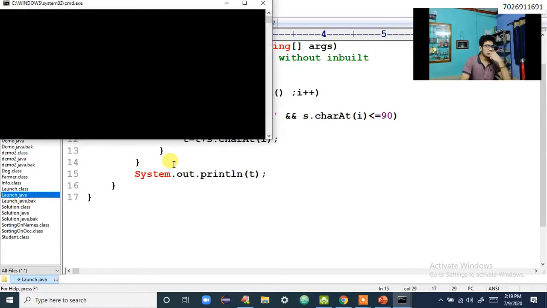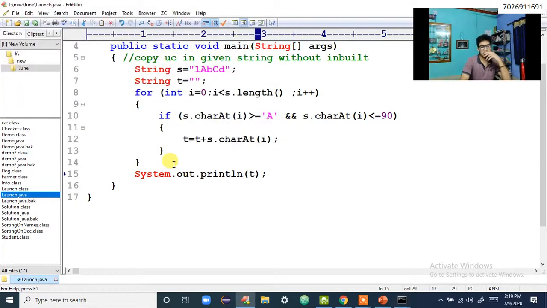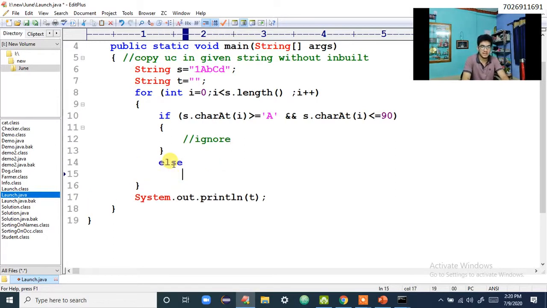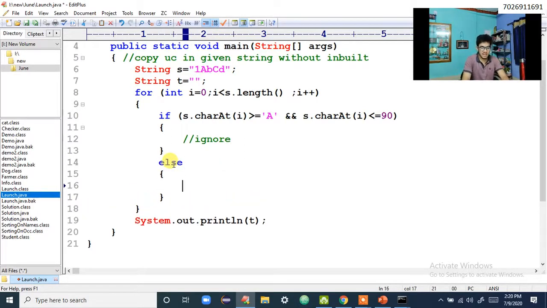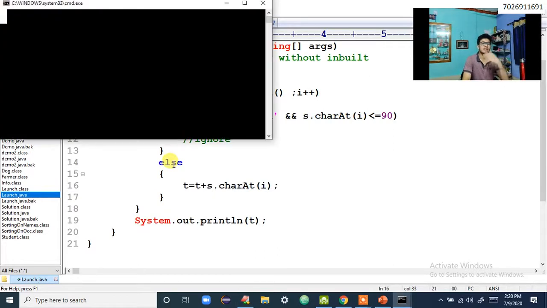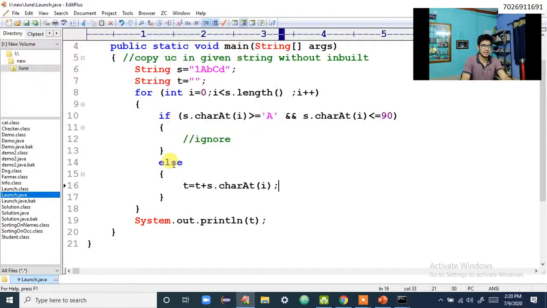Okay. How do I delete the uppercase? Simple. Till now what you told? You told that when you see uppercase, whenever you see uppercase, you told copy. Now I'm telling whenever you see uppercase, I'm telling ignore. I'm not doing anything. For this, if there is a else part, if it is not a uppercase, add that character to T. So this is the way to delete the uppercase. Okay, what will be the heading? So the heading will be delete uppercase.